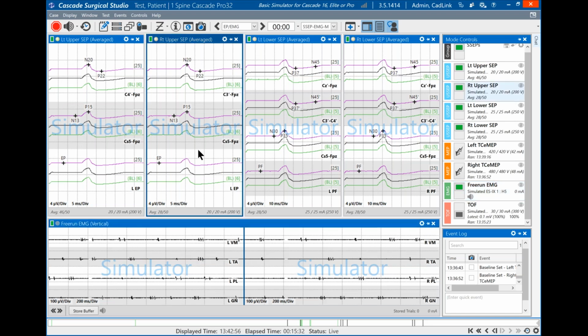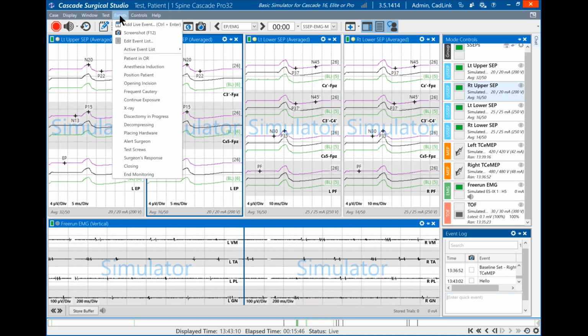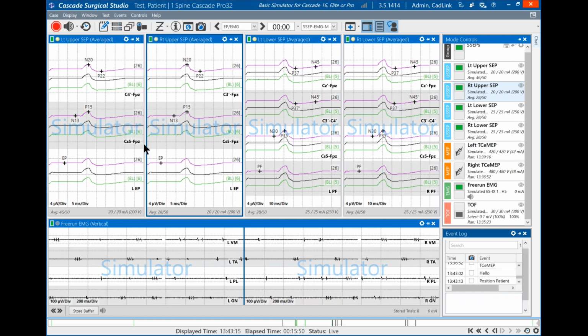So now an event is entered here. I just put in hello. Also up on the menu bar, if I choose event, I can have my predefined list of events. I'm going to make this a little bigger so we can see it a little better. So we can talk about events very quickly here.